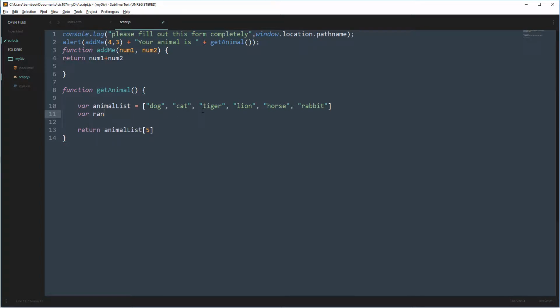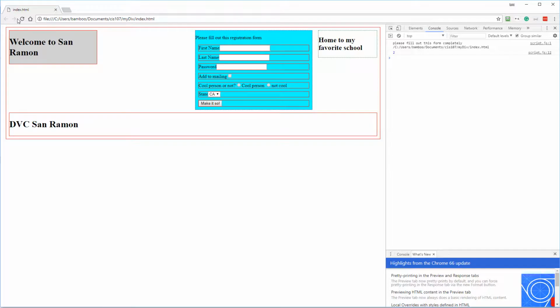So I can do random is equal to, here's where we are going to use some functions like Math.random and then I want a number, so I just put multiply by 5. Okay, so let's just save this and test it, see if it works. Refresh. Okay, here it just says my animal is rabbit, but it will always be rabbit.